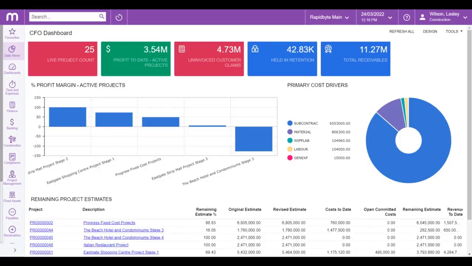Construction is a volatile business that requires constant monitoring. Being on top of your projects and understanding when you need to take action is a priority for any financial officer. With MYOB, all the insight you need to do just that can easily be accessed through dashboards.